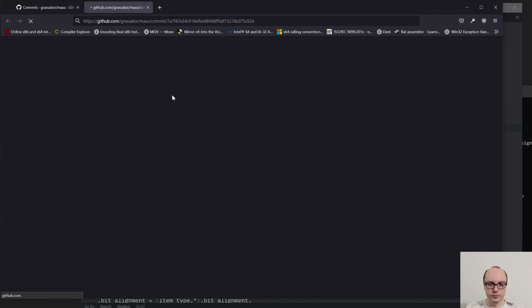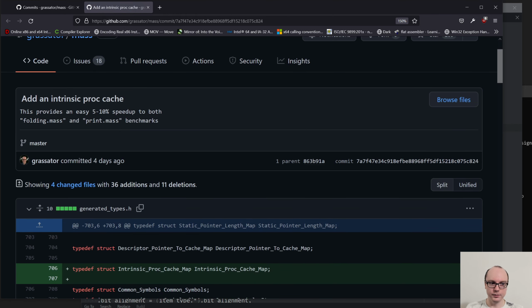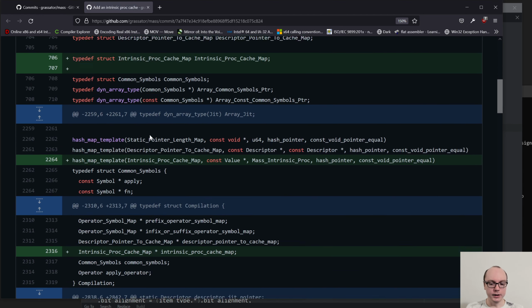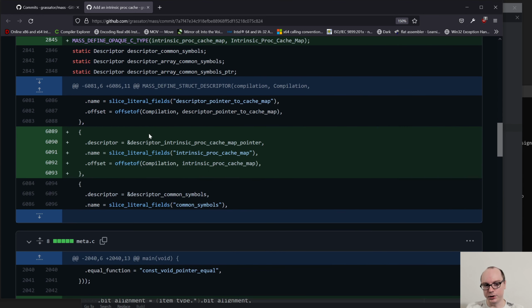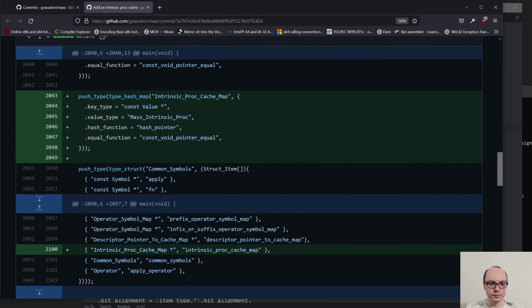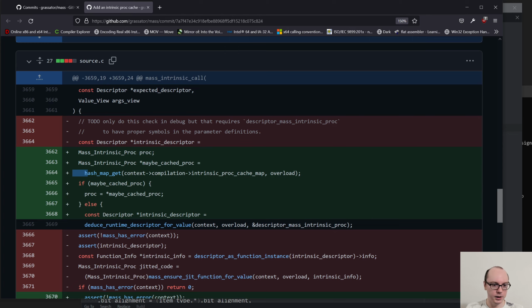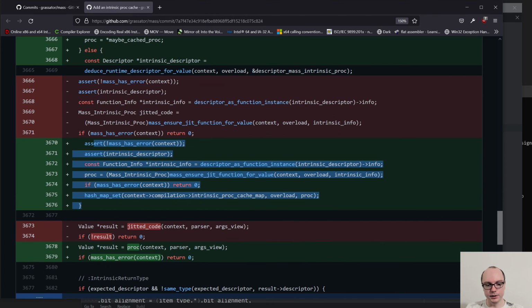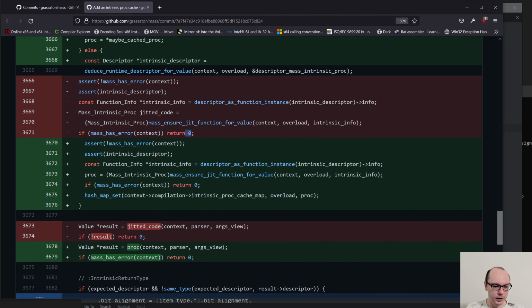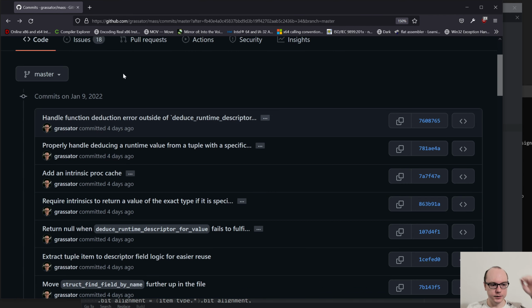More caching, more better, as it says on the label. A 5 to 10% speed up is great, and there is nothing to it, essentially, just a hash map. And if we already did the processing of the intrinsic, we just get it from the hash map, and if not, we do the processing. Pretty standard stuff. Okay, so what is next? I think we are almost done with this page, which is great. There is only one left.